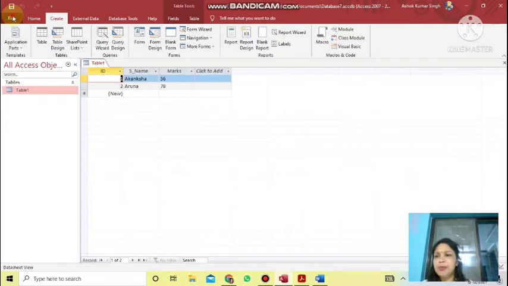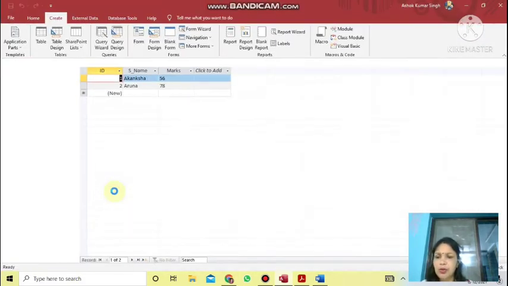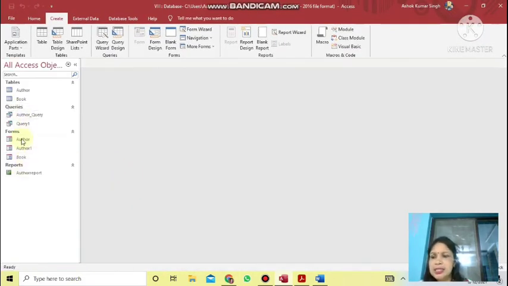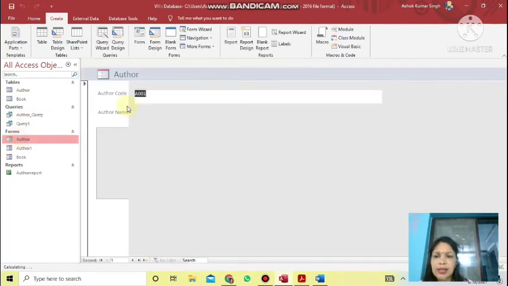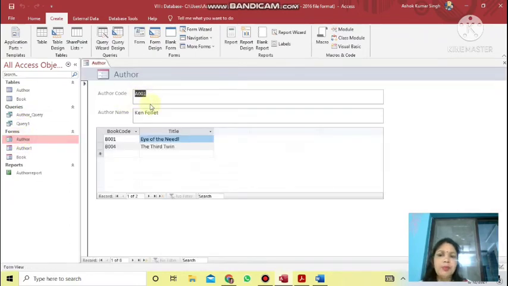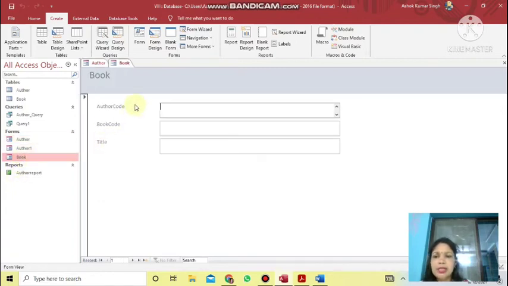Let me show with that previous database which I was telling, with this standard 8. Just see, this is author form. If I click here, I can enter only one person's record at a time, not all. Then this book table is there. Here entry can be done for a single record, not like a table where all the records are shown on a single screen. I hope it's clear to all of you.